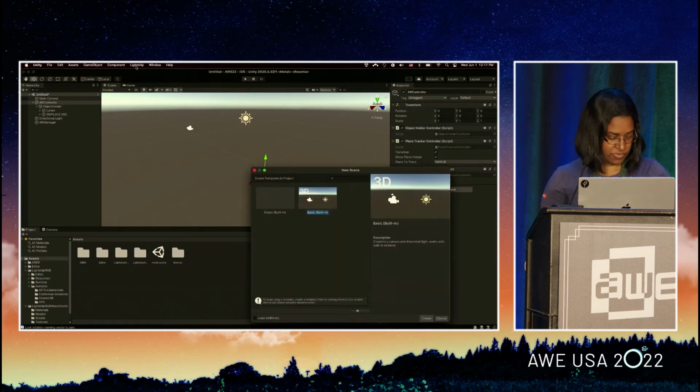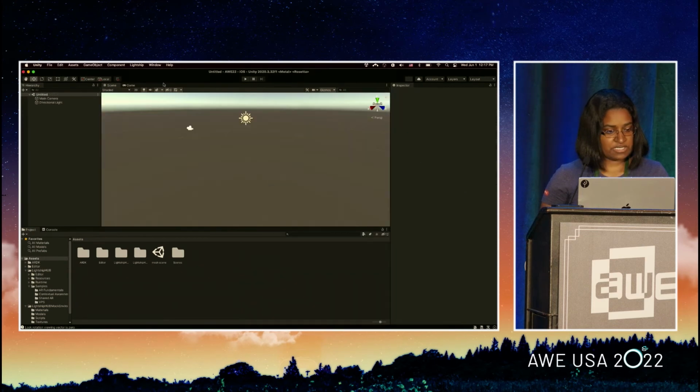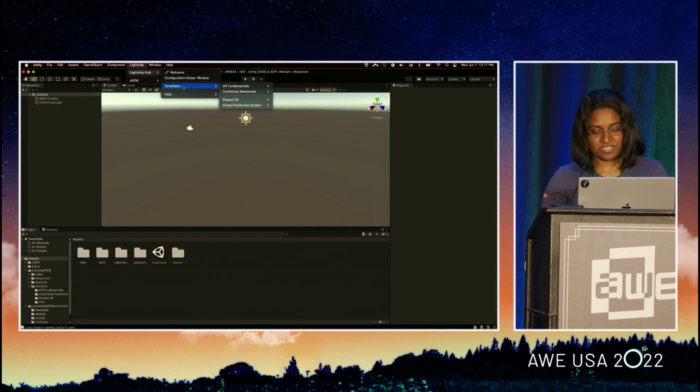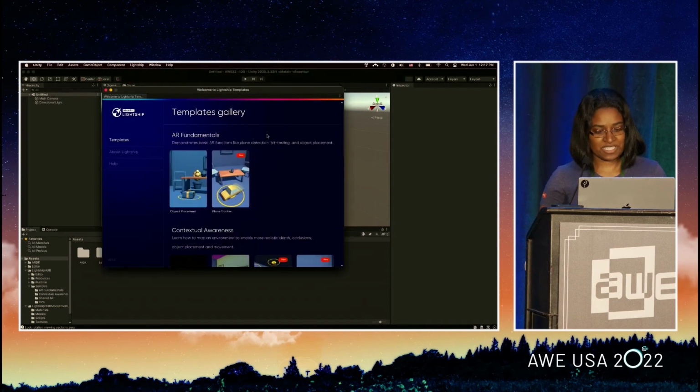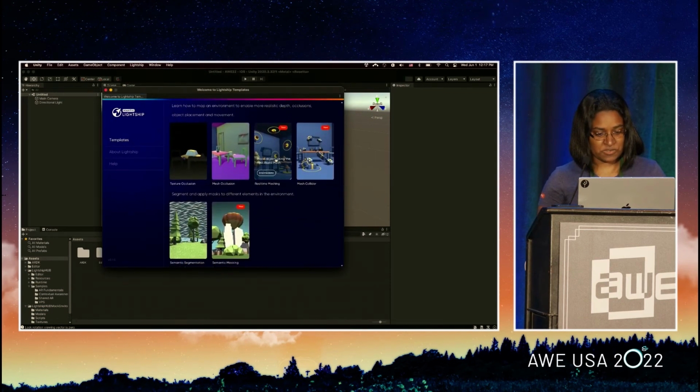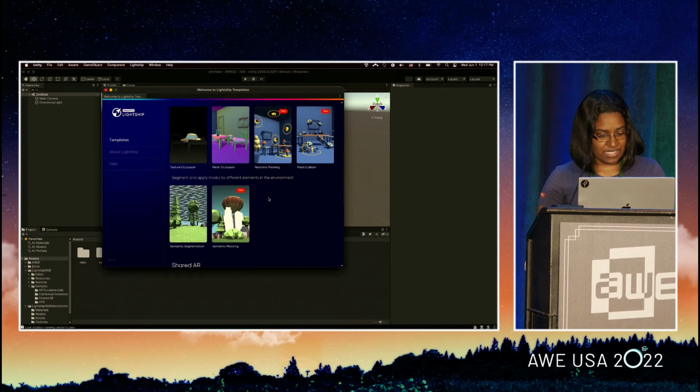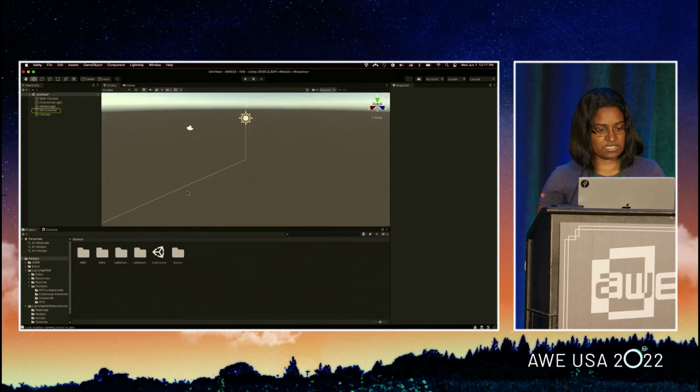Great. We are going to do two more demos. Let's create an empty scene. We'll go over to the Lightship Hub. You might have noticed I could have just clicked templates the whole time and went to it. I'm a more visual person. I want to show you the templates gallery. I hope some of these things here look really neat to you. And I'm going to go to semantic segmentation.